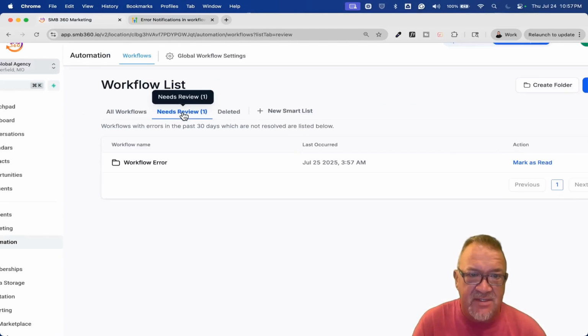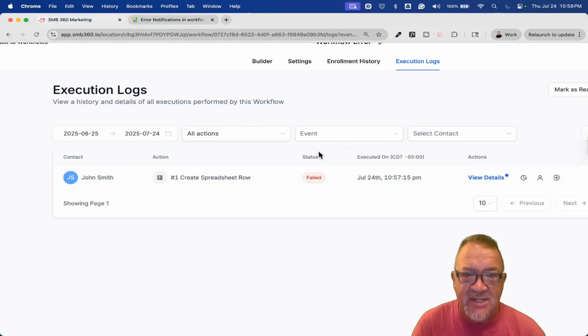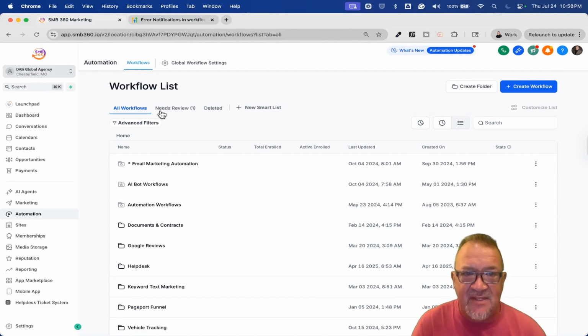So now if we click on this, we're going to see that we get a workflow error and it's just marked as red. So right now we see this is the error that we have, and we can actually come in here and see that this particular thing failed. Now, I just wanted to at least show you that this is what happens.